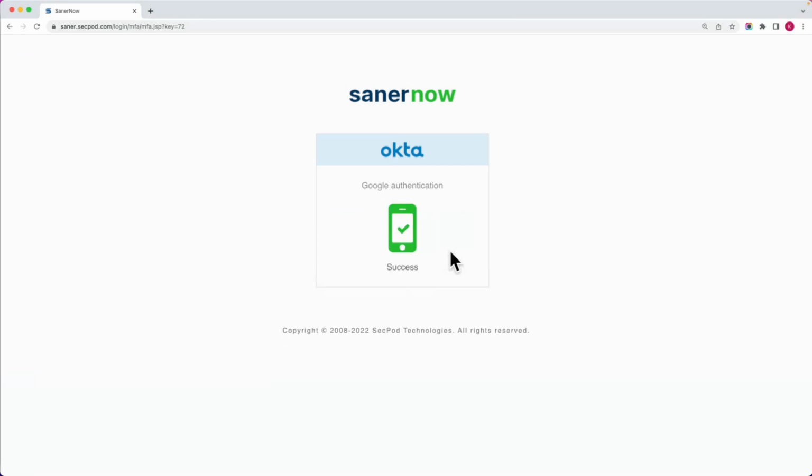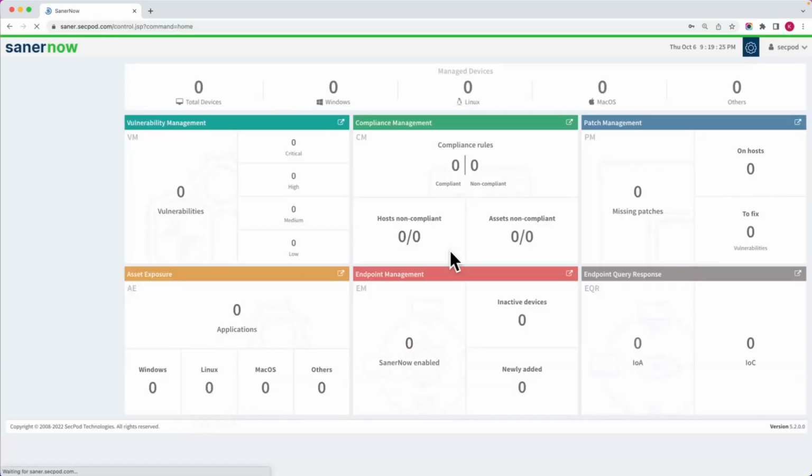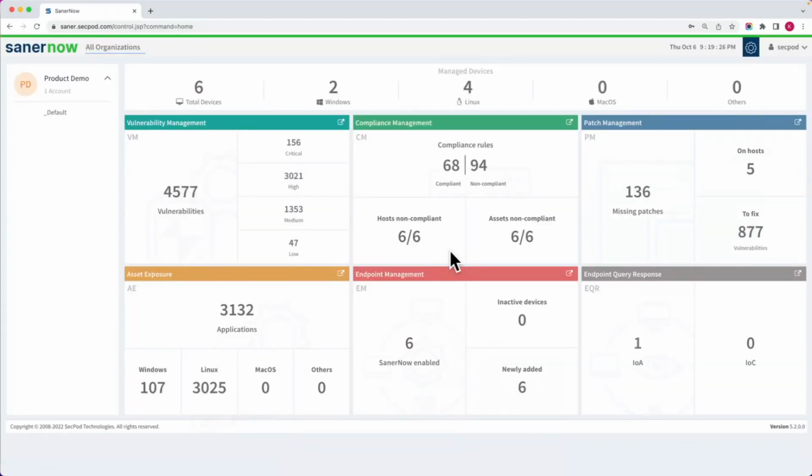So now this has got verified, and then you're able to log in. Similarly, for any other vendor also, you can configure the MFA policy and assign it to the respective users. So this is about multi-factor authentication. Let me switch to the next feature.